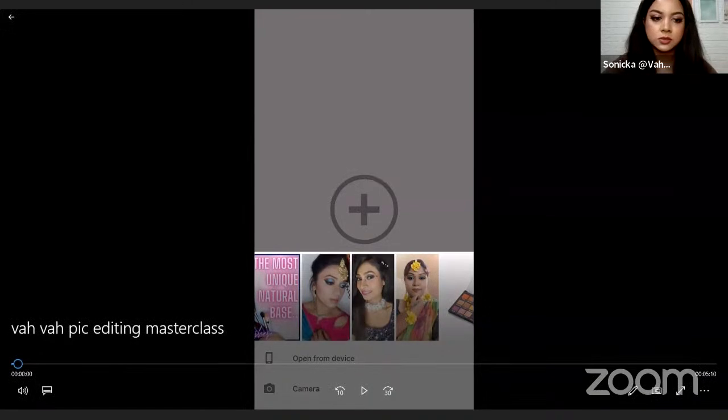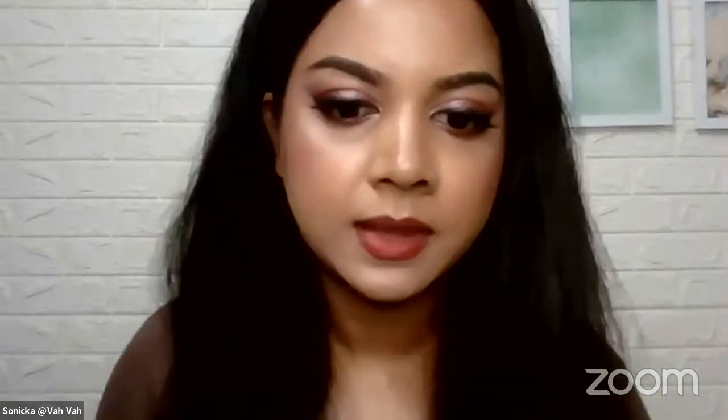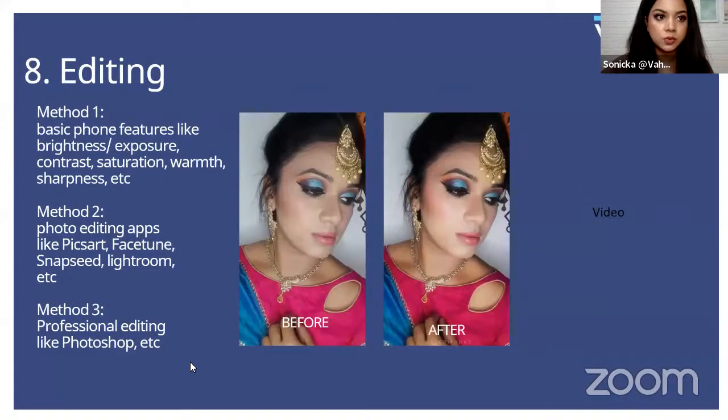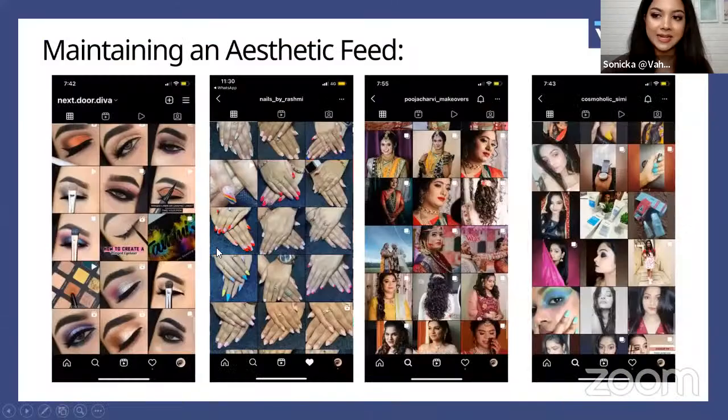Good. So that is the way you will edit, and it's pretty easy. A lot of these features are on your phone itself, or you can just download Snapseed and do the same process. So we're almost done. Just a little more, and yeah, we did editing, and let's move on to maintaining an aesthetic feel. Now, pictures, everything you've done.